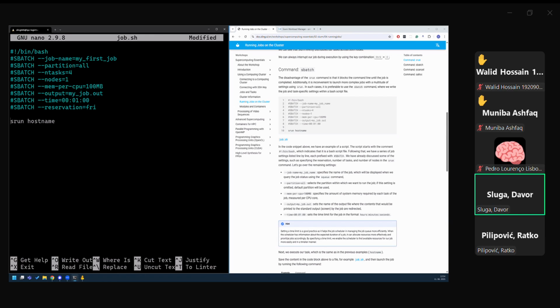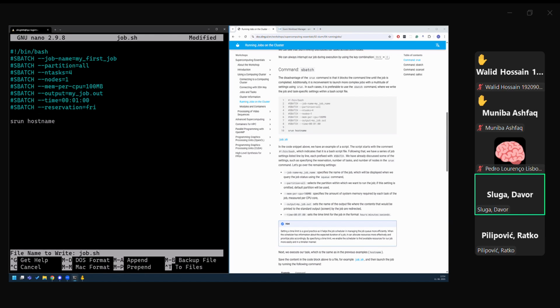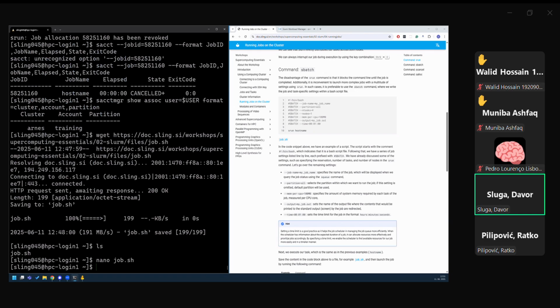Now let's save the file. Just press Ctrl O and enter, and then Ctrl X to exit Nano.